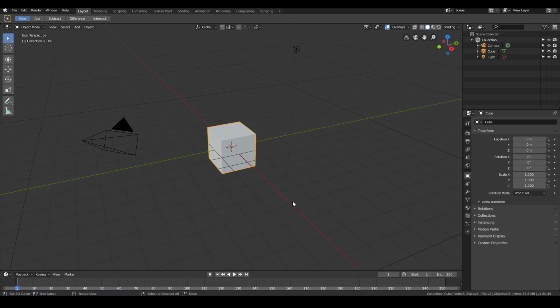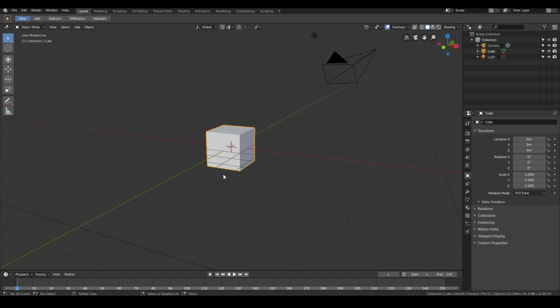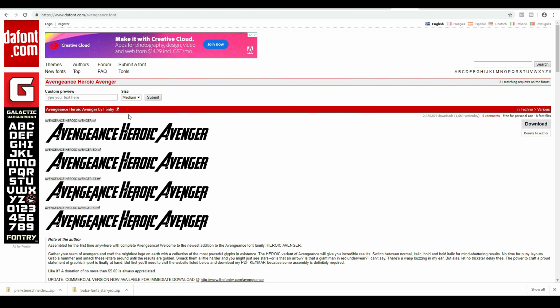First thing that you want to do before you create your logo is get a font that will look like the Avengers logo. I found one website called thefont.com. The font name is Avengers Heroic Avenger, but unfortunately I can't use it for this tutorial because the license doesn't allow me to.